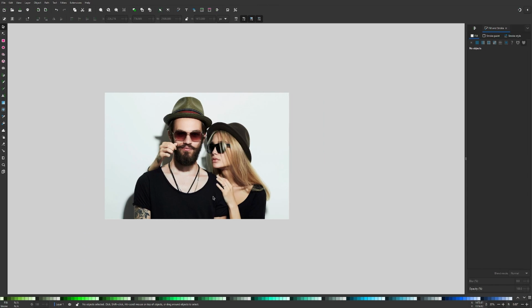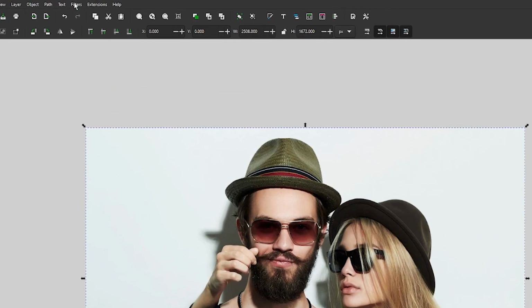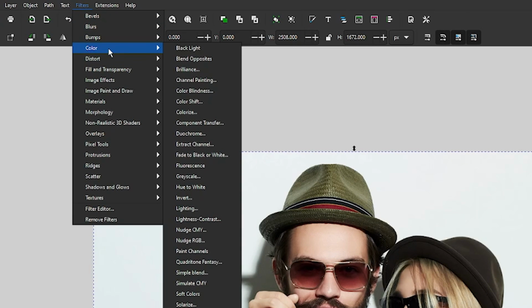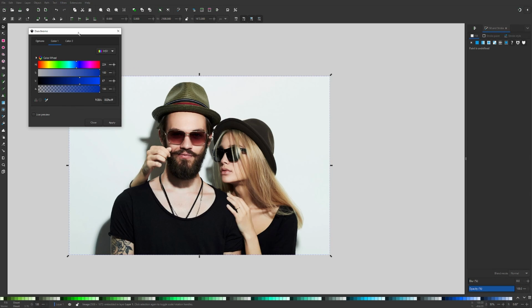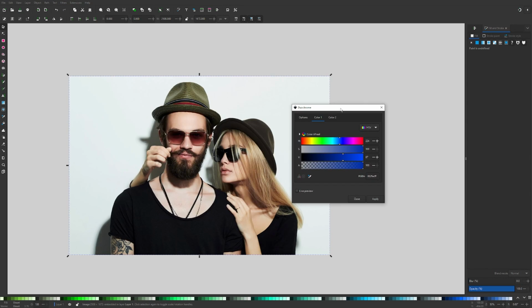So now let's have a look at an arguably easier and maybe even better way to do this using the Duochrome filter in Inkscape. So what I'm going to do is select my image right here, and I'm going to come up here to where it says Filters. I'm looking for Color, and then I will choose Duochrome. And once you've done that, you're going to get this little menu right here.